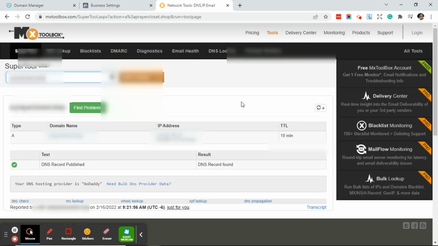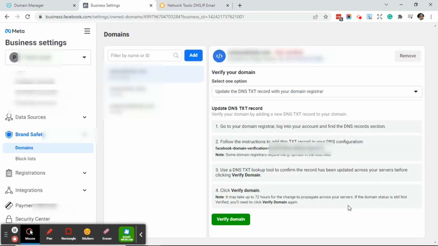And if you've done everything correctly, you will see a message that says DNS record published, DNS record found, with a green check mark on the left side. Let's go back to Facebook Business Settings. Under Step 4, you will see where it says Click Verify Domain. It has a note that says it may take up to 72 hours for the change to propagate across your servers. If the domain status is still not verified, you'll need to click Verify Domain again.